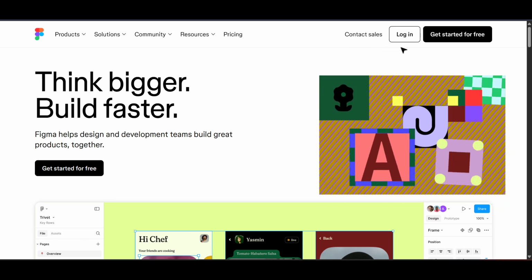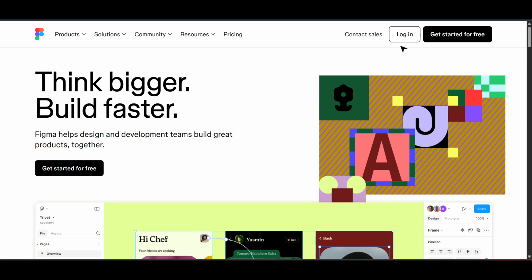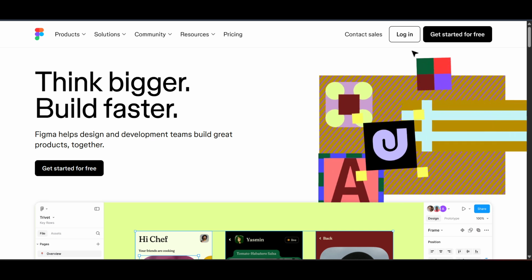To start off, let's head over to the Figma website, which is known as a collaborative interface design tool. Figma allows multiple users to work on a single design file simultaneously, making it a popular choice among design teams. Open your web browser and navigate to Figma's official site.